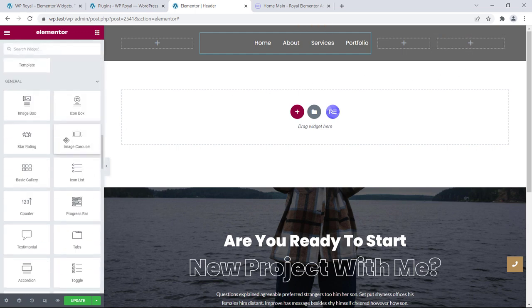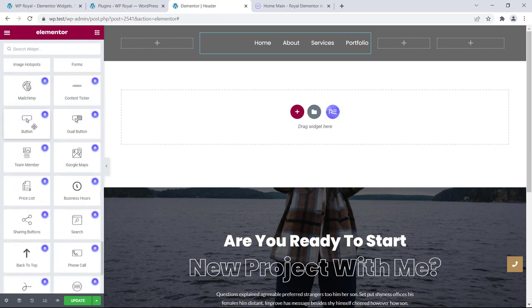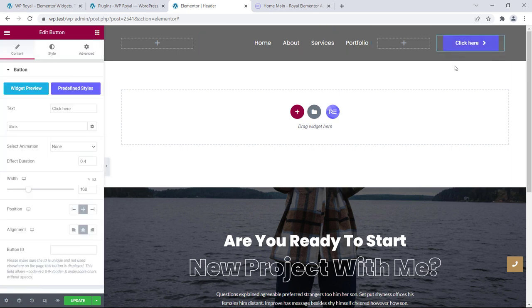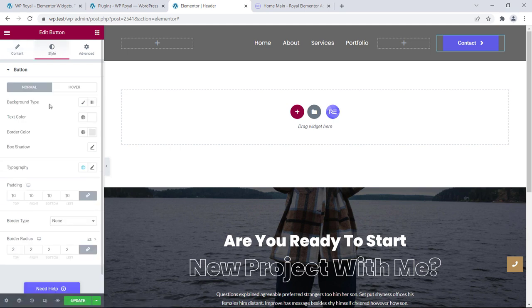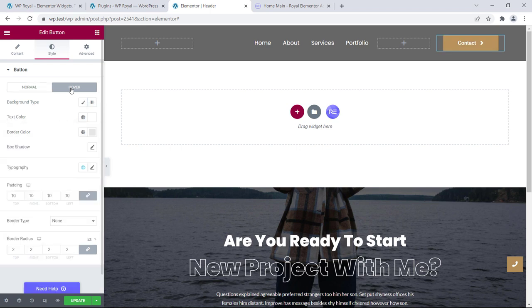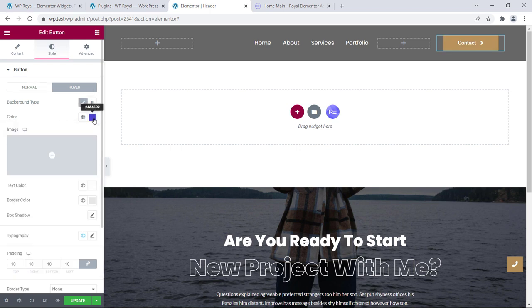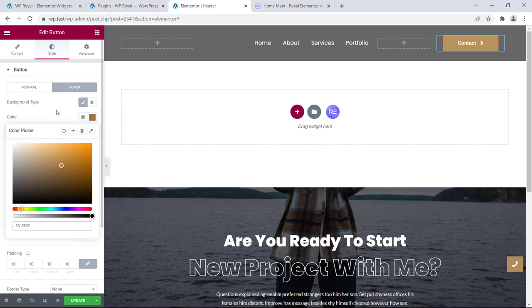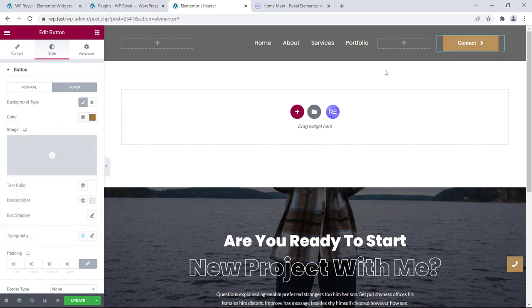Next step is to add the separate button for our contact page. So again, we need to find the button widget in our widgets list and drag and drop it to the 4th column of the section. I will change the default text to contact, and also let's replace the default link with our contact page link. Keep in mind that you need to know the exact link of the page. After that, go to Style and change the background color. I'll paste the same color again, and on hover, I'll choose the slightly darker color, so when we hover on with mouse, it will have this small transition effect.